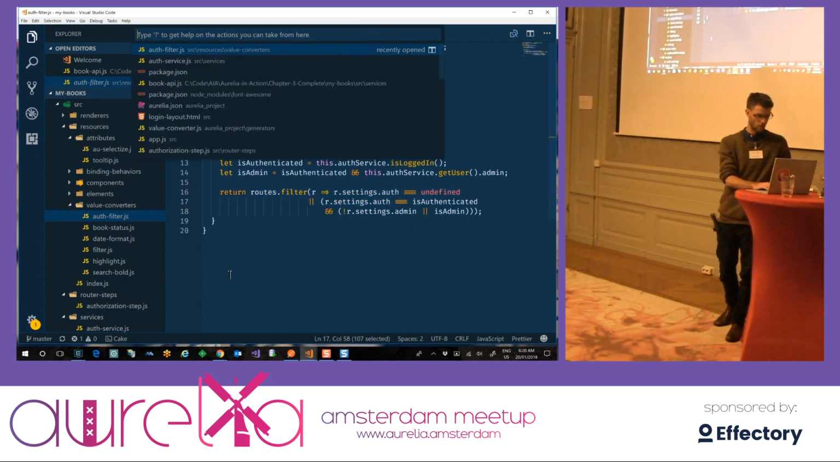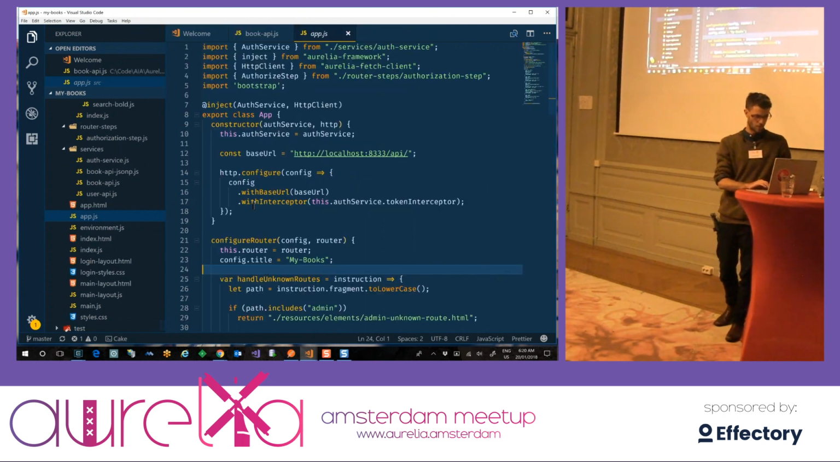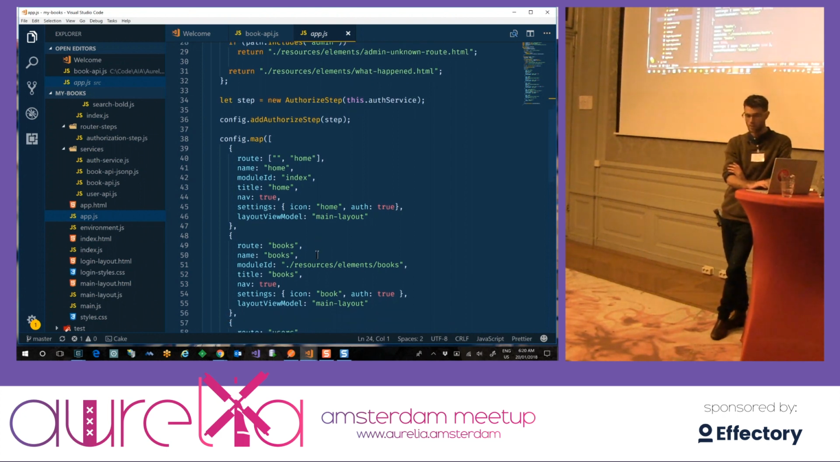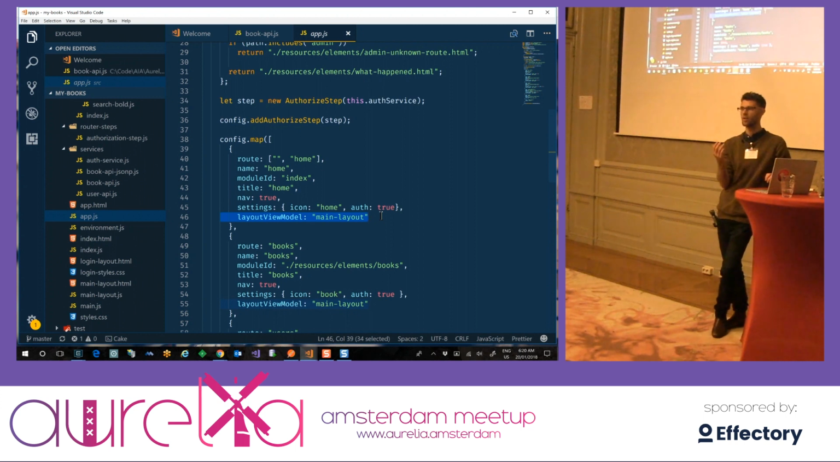And the way that you define them is when you're configuring the router, you can define particular routes and link them to particular layouts. So in this example, I've got two layouts. I've got a main layout, and I've also got a login layout. The frustrating thing is you can't define a default layout. It would be nice if you could say I want my routes to by default use the main layout, and then only override it to use a different one on, say, the login page. You can't do that as yet, but that'd be a cool feature, I think.